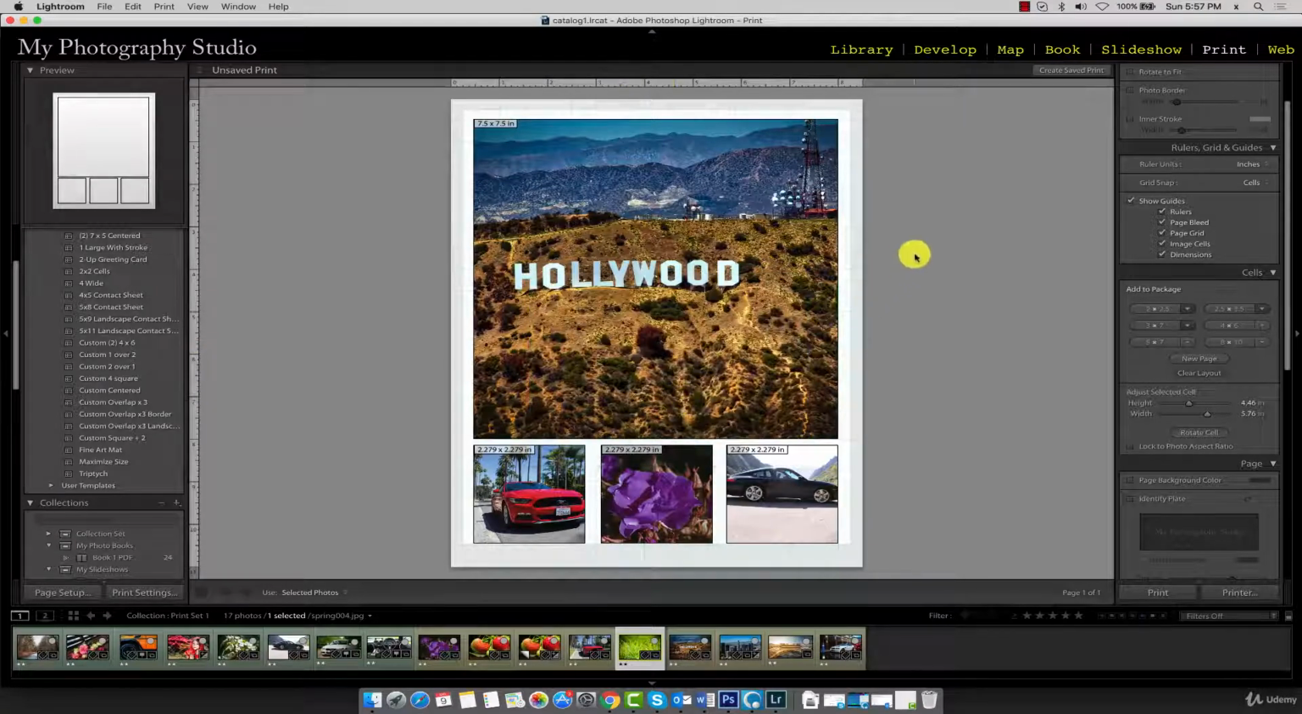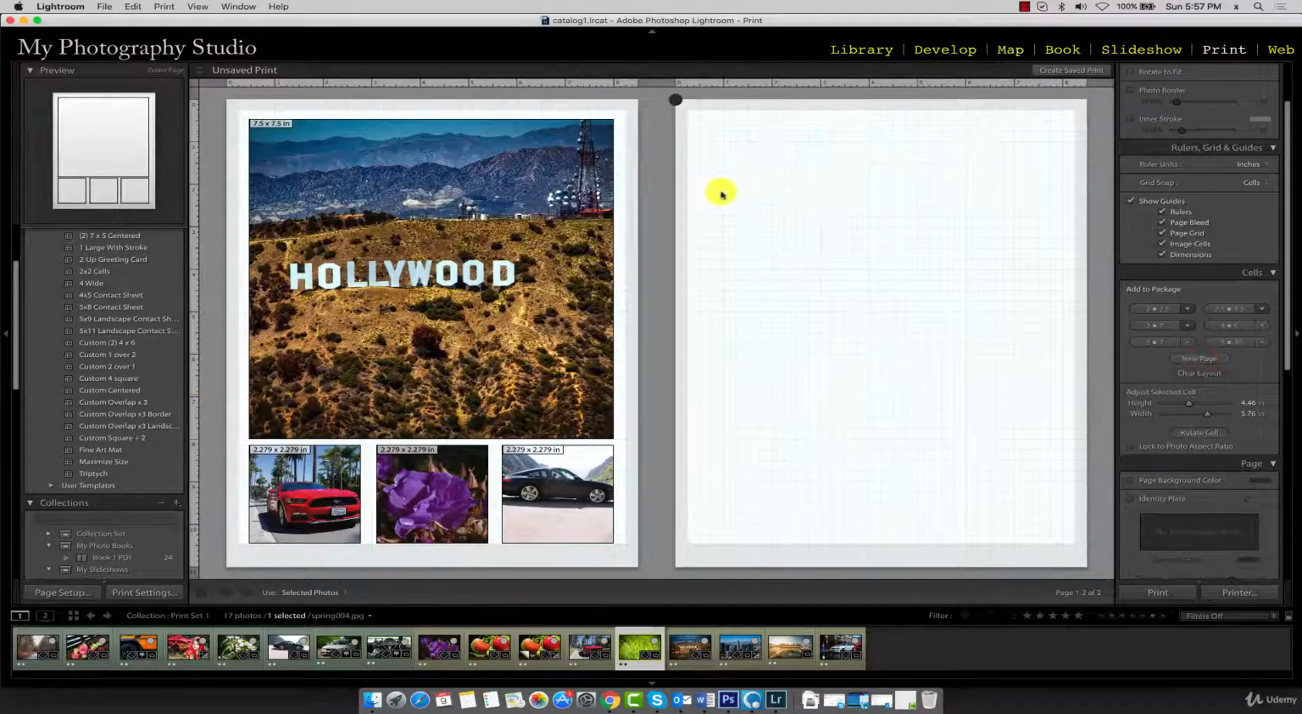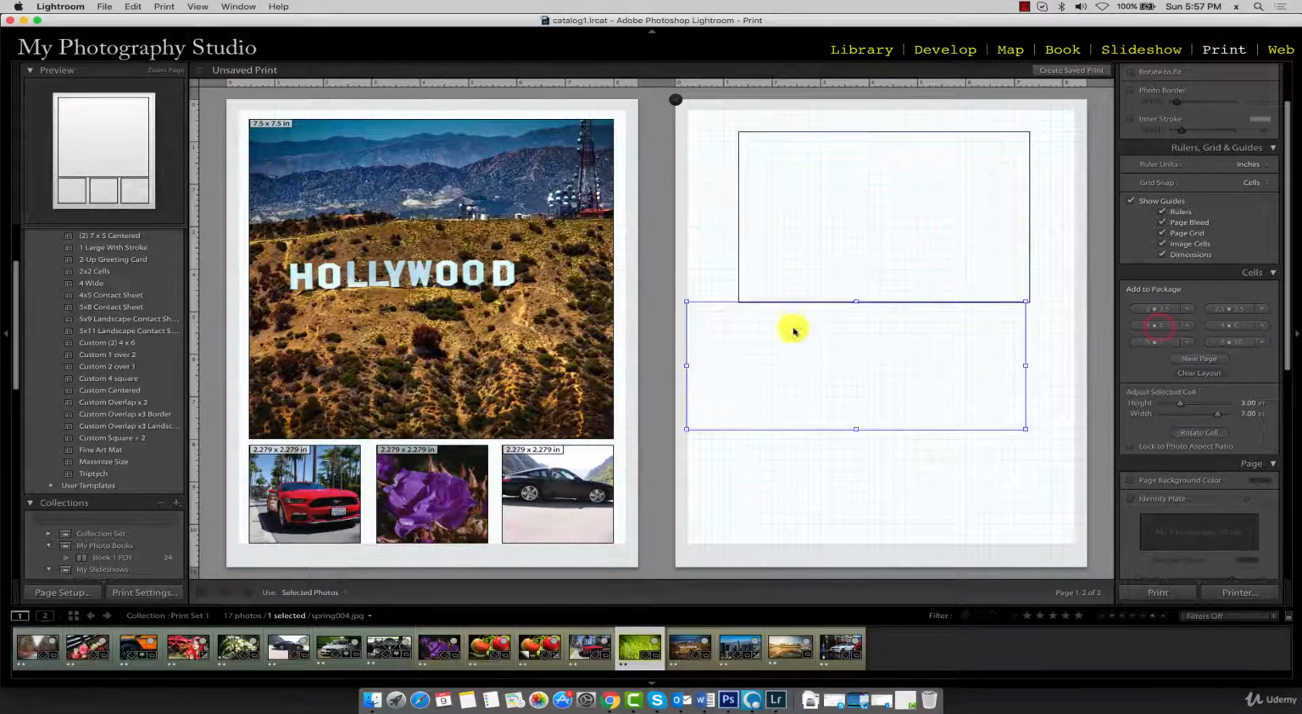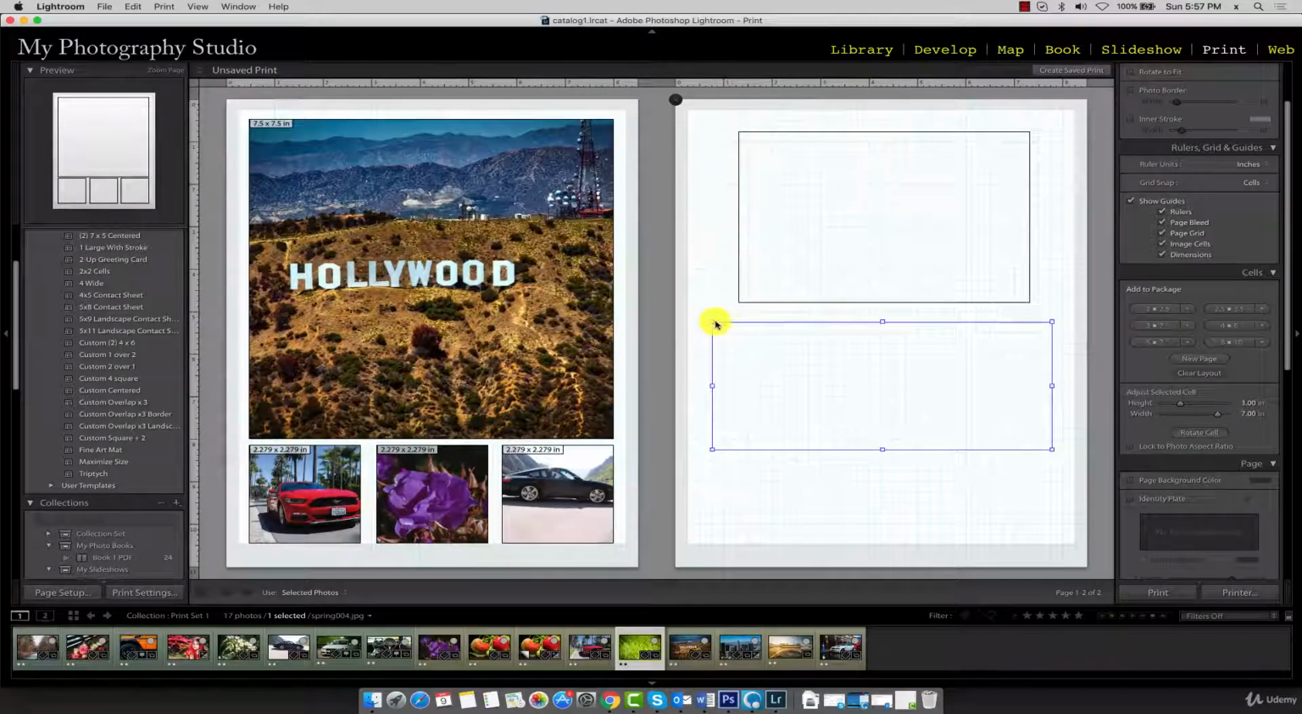If you want to create a new page, you can click the new page button over here. And now you can start working on this page as well. Say for example, we could add a cell there. And we could really do just about anything we want in terms of the format of this page. It's completely customizable.